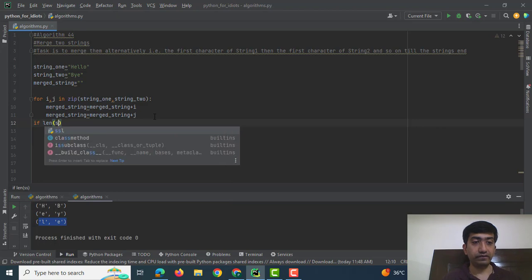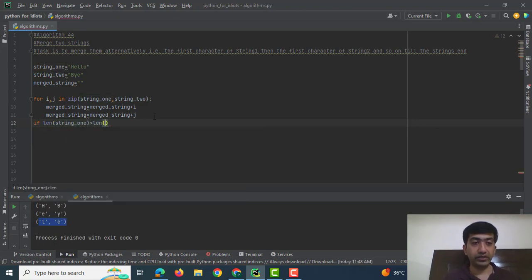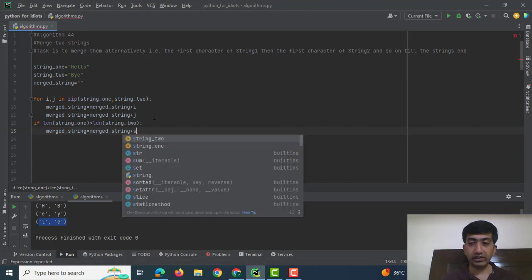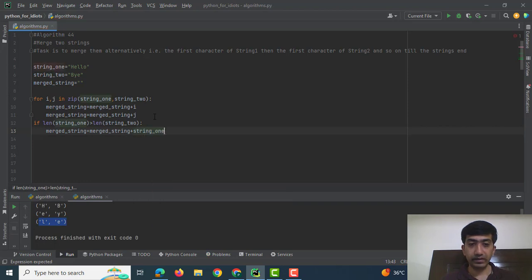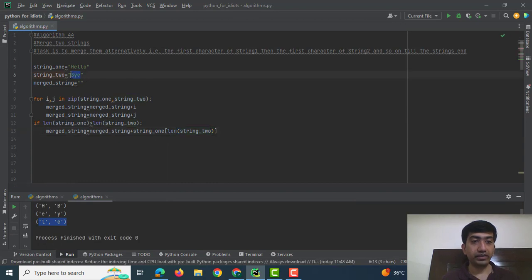If the length of string 1 is greater than the length of string 2, then merge string is equal to merge string plus string 1, using indexing. It would start from the length of string 2. What is the length of string 2? It is 3. So it would basically start from 0, 1, 2. It would start from 2. No, it will start from 3. Sorry, it will start from 3. The length of string 2 is 3. So the indexing would start from 3 and it will go all the way till the end of string 1.